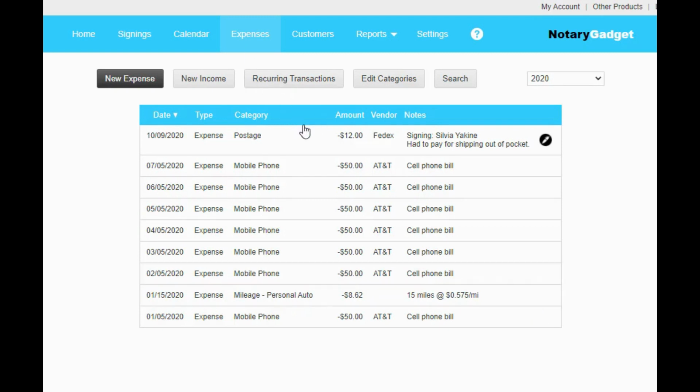So now when you're on the expenses page, if you want to find a particular expense, you can use the search button. But by default, it's going to give you a list of everything that's in the current year. So in this case, it's 2020, and it's going to give me a list of all of my expenses here.